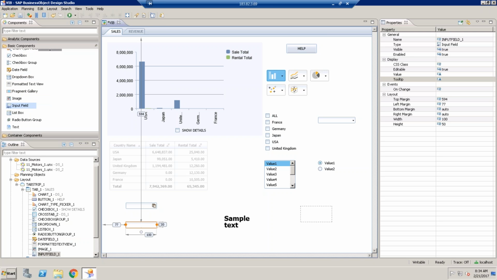Let's say you are building an HR report and you want the user to have an option to search by employee name, or let's say employee ID. Whenever he enters his employee ID, next to that you can have a button like search, and it will display the details: his name, age, skills, location, etc. So in that case the input field comes in.